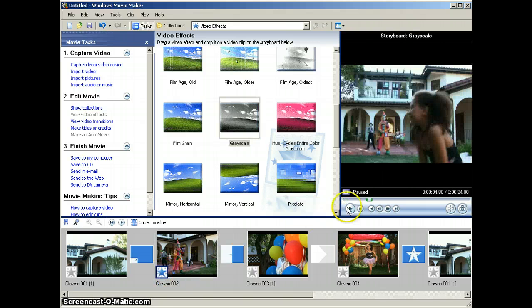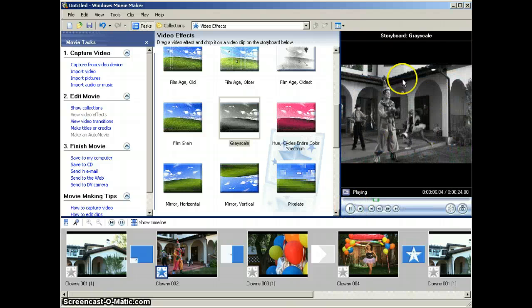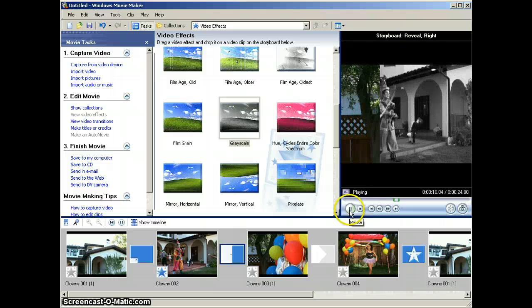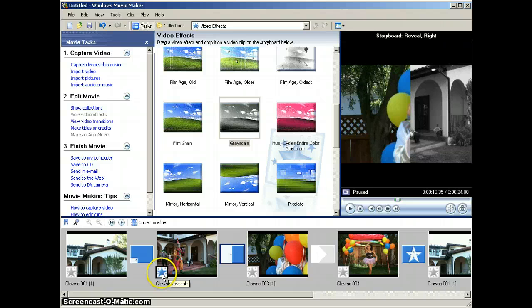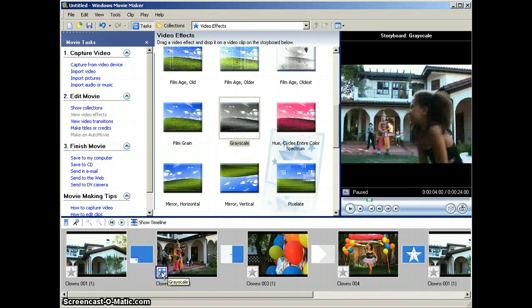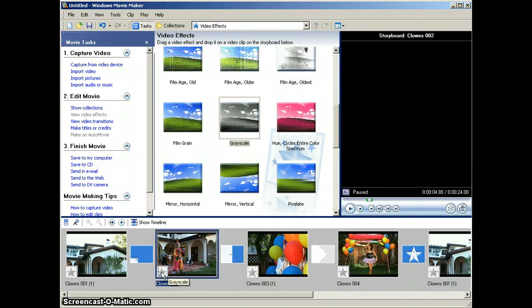Now, if I play through that clip, you should see then that effect that you selected is applied to your video. You may or may not see that in my preview window here. If you decide that you don't want the video effect, simply click on the star to select it and hit the delete key on your keyboard.